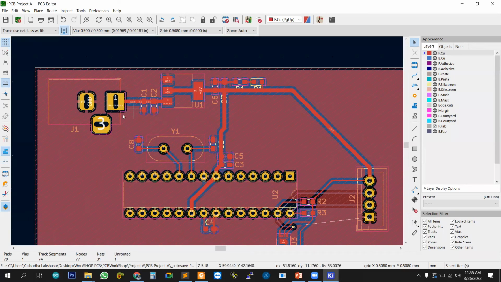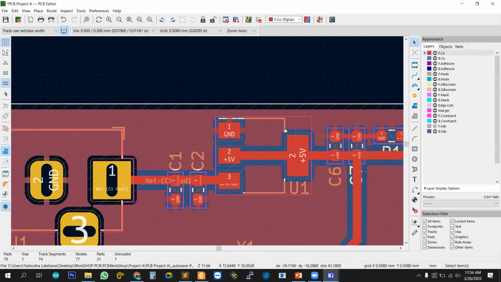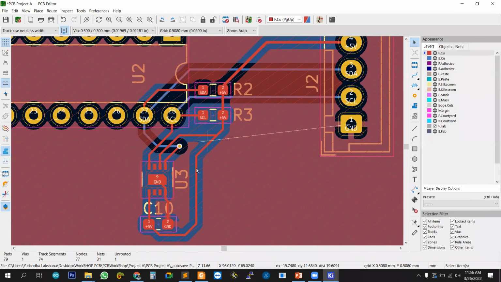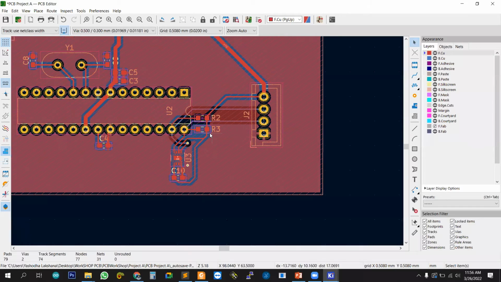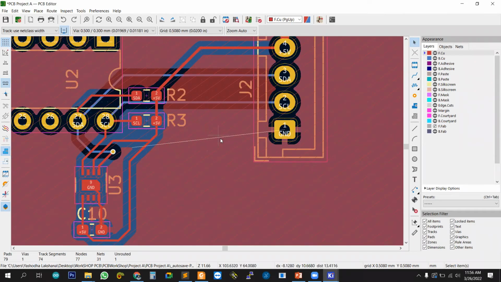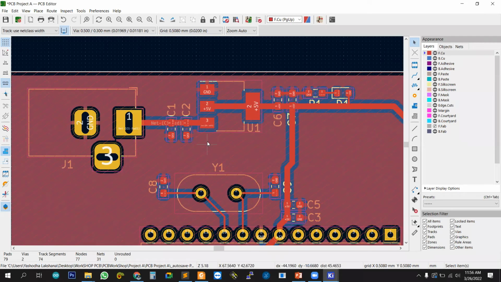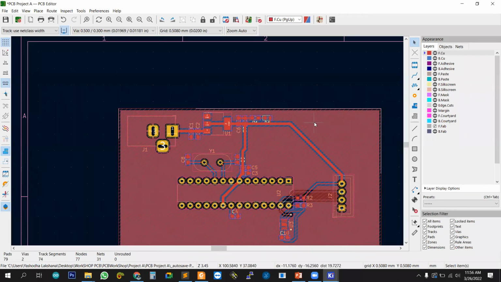Here you can see with the copper zone, the whole ground connection is now made. But here you can see this small area does not connect with any other ground area. So to avoid this, we are using a via. Yeah, you can see this line will disappear. Right? Yeah, our PCB is just complete.